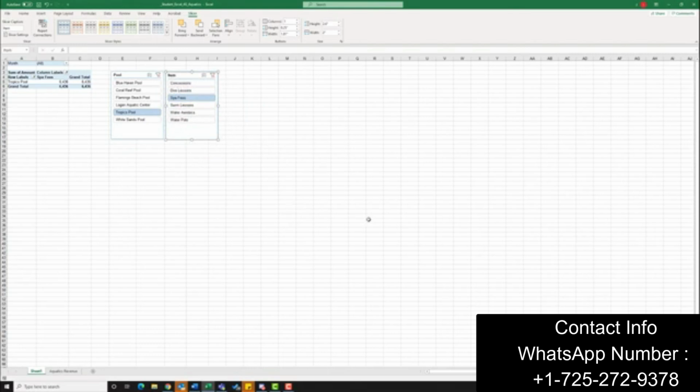Boom. Now it wants me to make a copy of this worksheet and name it Tropics Pool. So I'm going to come down here to where it says Sheet 1, or whatever sheet this is that we have our slicers and this smaller pivot table on. I'm going to right click on Sheet 1 and hit Move or Copy.